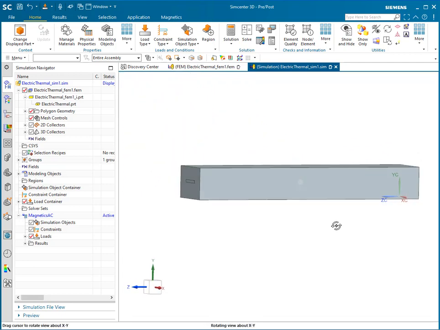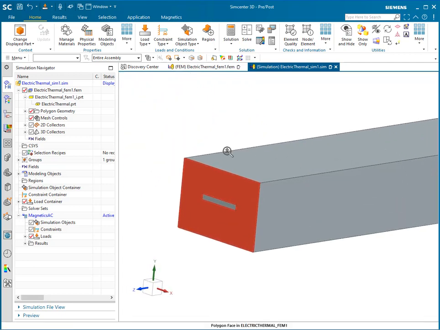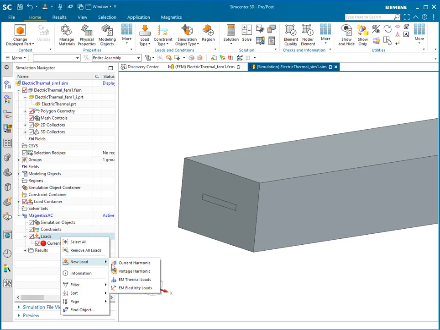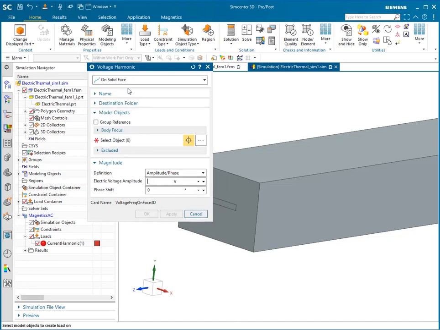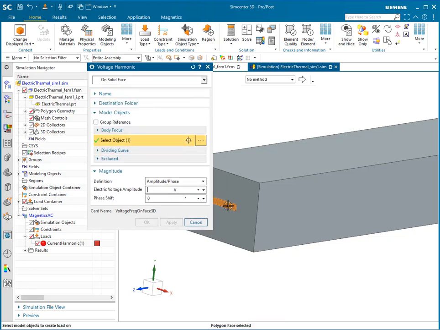And on the other side, here we want to define something like an opening, something like electric current going out. This is done by a voltage of 0. So we go to a voltage on a solid phase, give this one, and say 0 voltage.